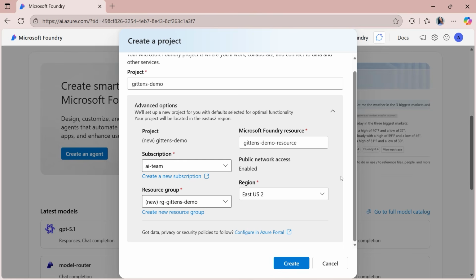Just below that, we're also going to create a new resource group by default. However, if you do have an existing resource group that you want to use, you'll select the drop down and select that resource group from the list. On the right-hand side at the top, we have the Microsoft Foundry resource itself. It's specifically a Microsoft Foundry resource. You can change this name if you'd like. However, it does automatically name it based on the project name, and then it appends resource at the end.